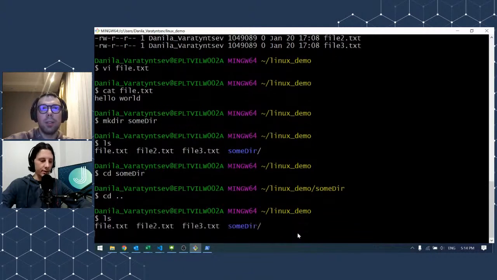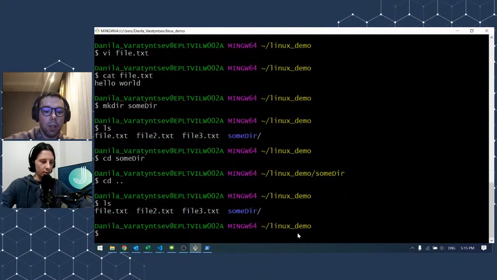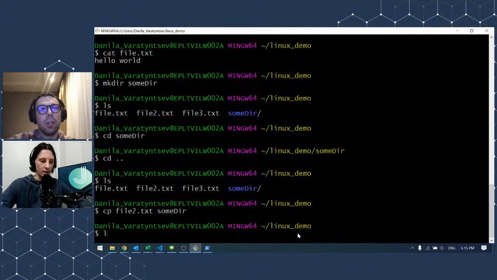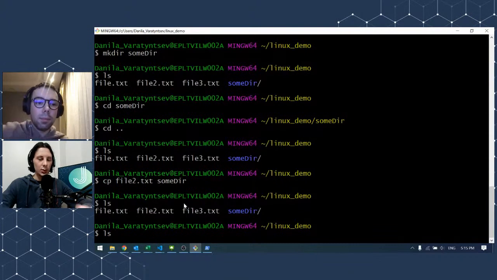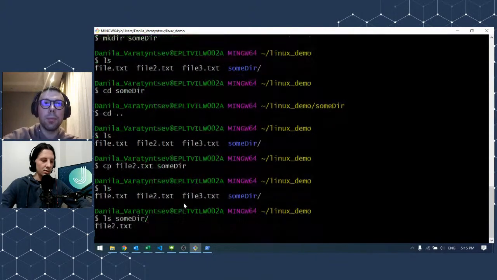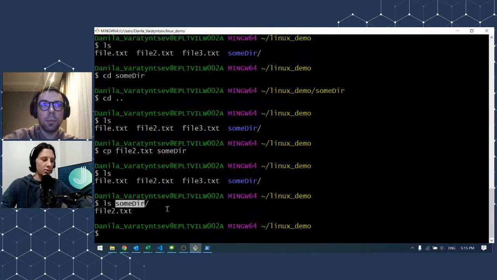Okay, let's copy some files. Which file? Any file. To do it, we will use the command cp, the file, and the directory where you want to put it, without the name of the file. Yeah, we have this file here, and also ls can accept the path of the directory in which it should work. So here we can write some directory, and we will see the contents of this directory. Okay, here we have our some file too.